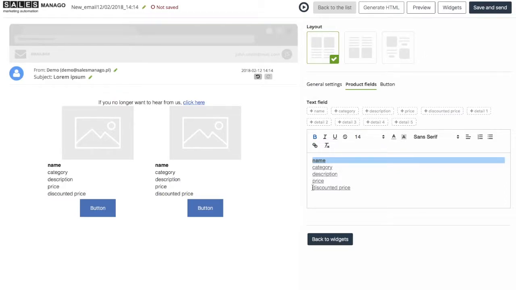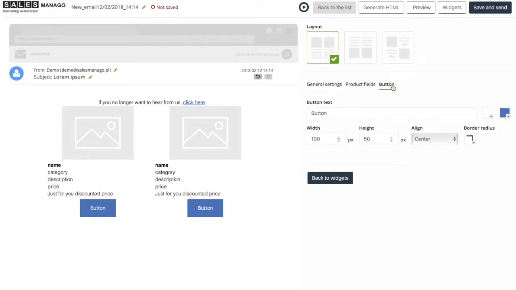You can just type in "just for you" next to the discounted price, and it will be displayed in the frame. In the button tab, you can customize the button. Add a text that will display on the button, and you don't have to add links to the button because it's done automatically.